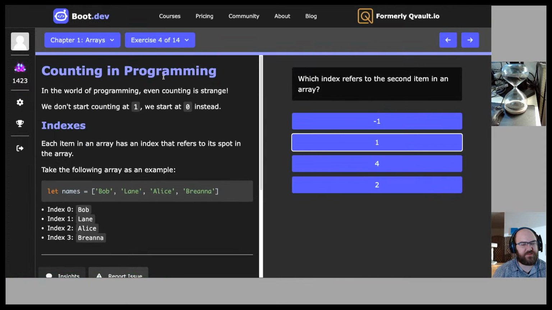Counting and programming. In the world of programming, even counting is strange. We don't start counting at 1, we start at 0 instead. Indexes. Each item in an array has an index that refers to its spot in the array. Take the following array as an example: Bob, Lane, Alice, Brianna. Index 0 is Bob, 1 is Lane, 2 is Alice, and 3 is Brianna. The question says which index refers to the second item in an array. Here we've got Bob and then Lane. Lane is the second item, and Lane goes at index 1.